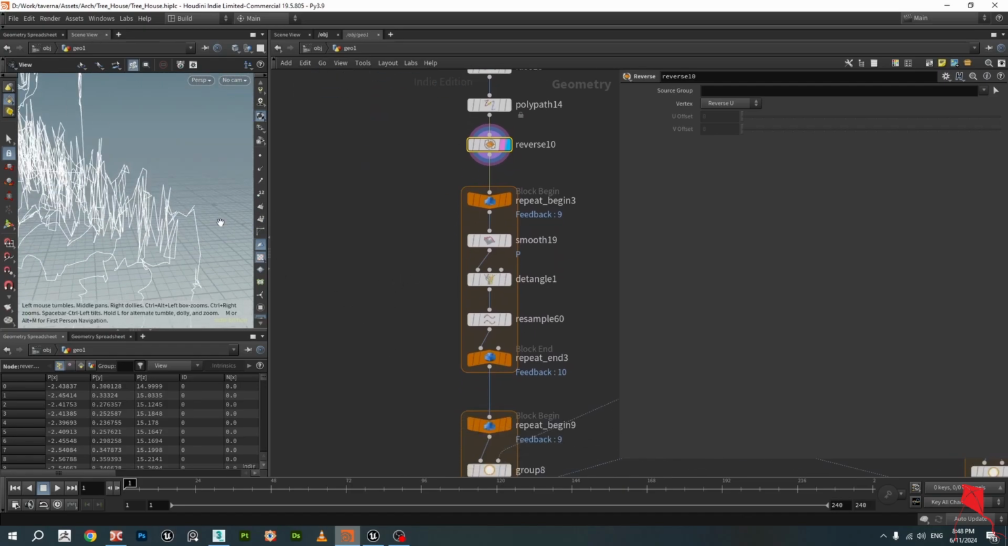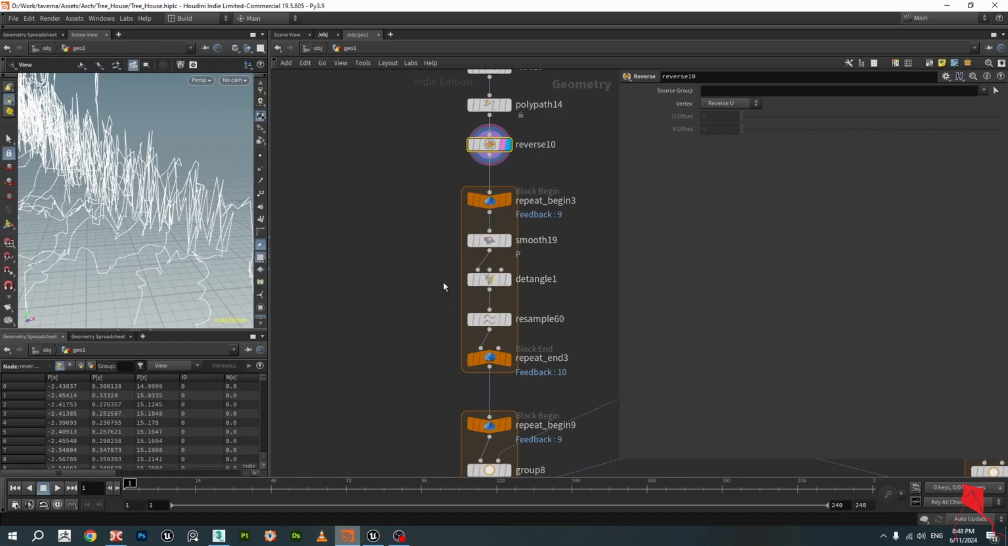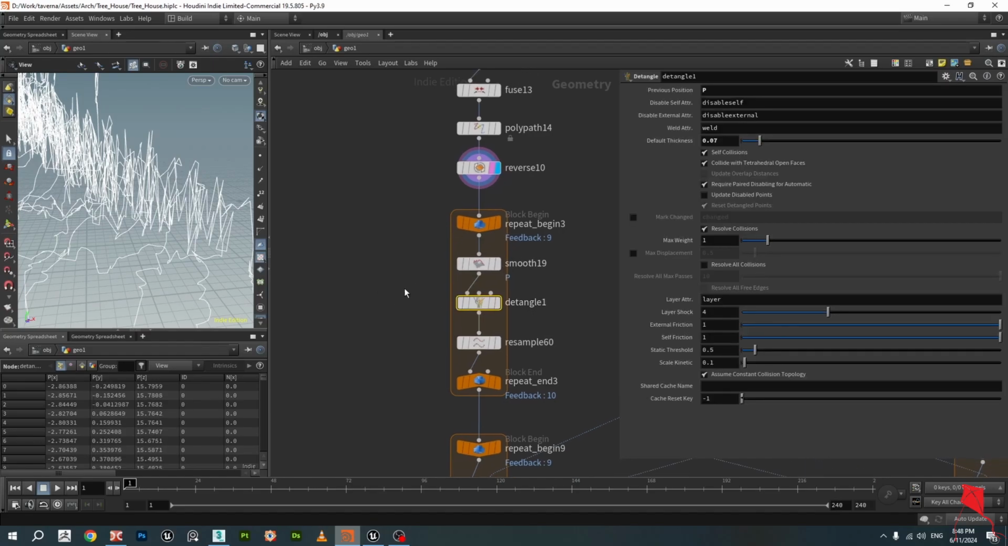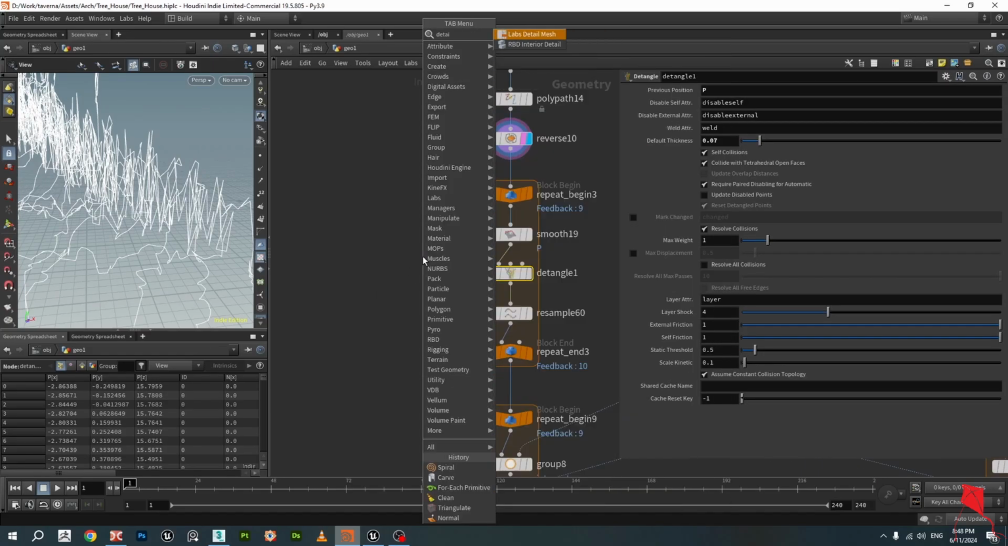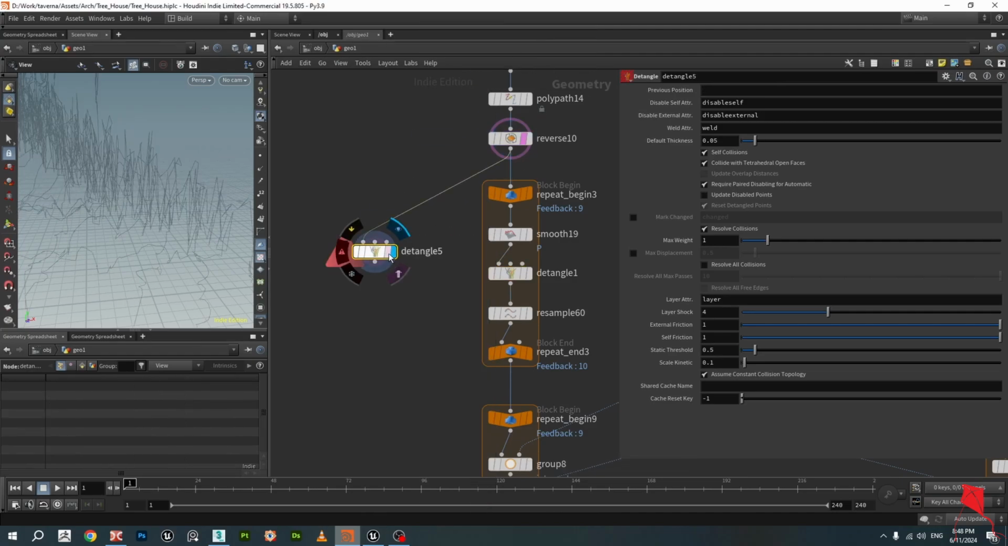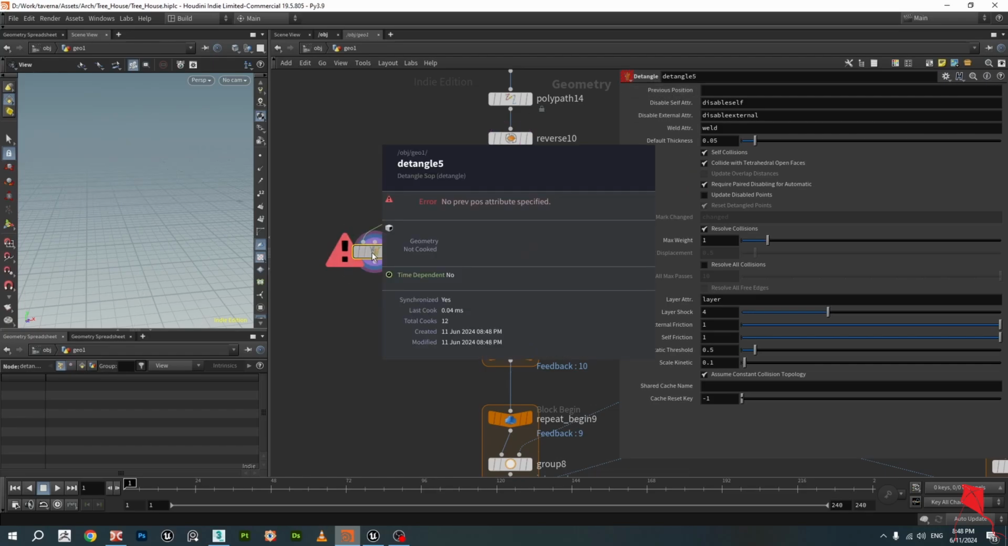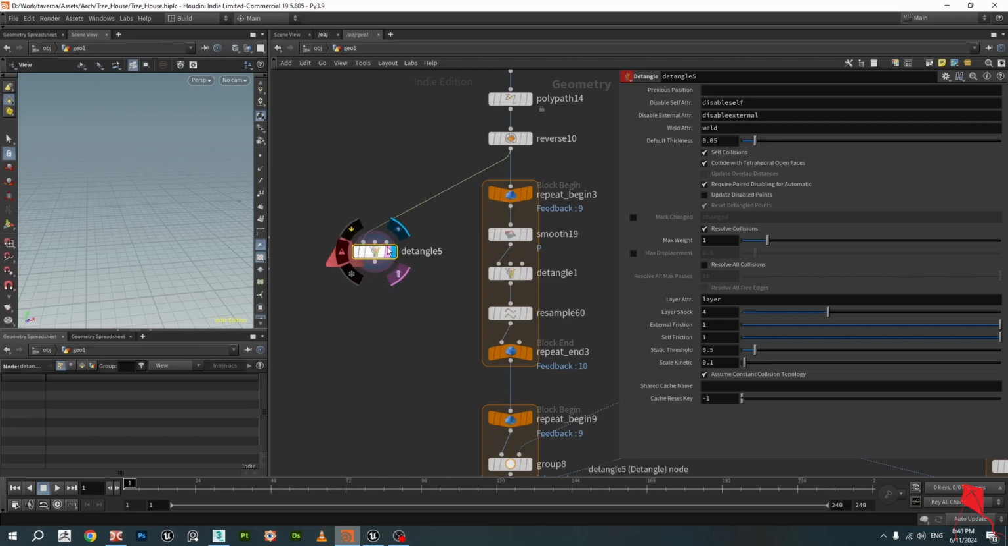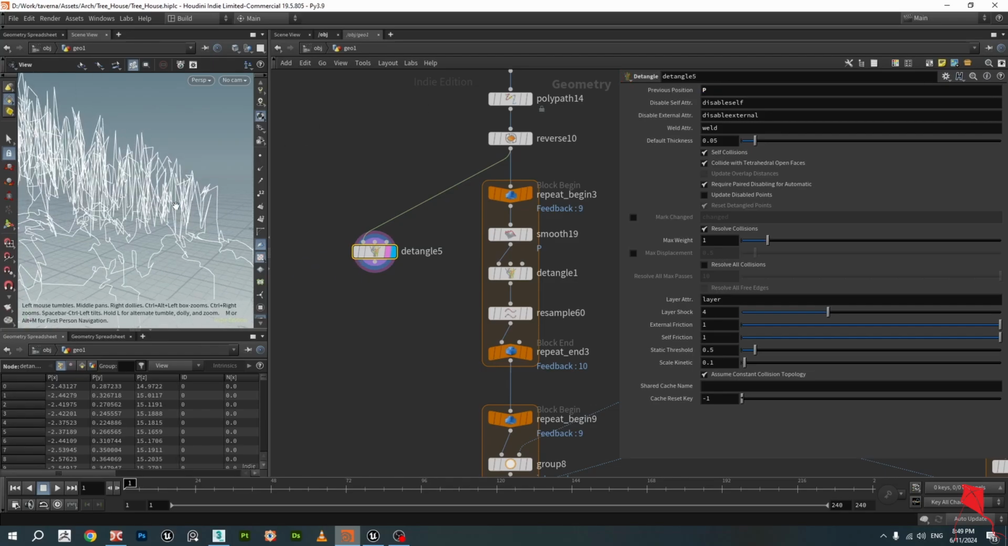For this, we need another loop. So there is a wonderful node called Detangle. You can use it outside of the loop. Detangle. Just plug it in. It always requires, you can tell it here, that there is no previous position attribute specified. Usually you need to apply a specific rest position and stuff, but sometimes you can just use P for position, and that will be good enough.